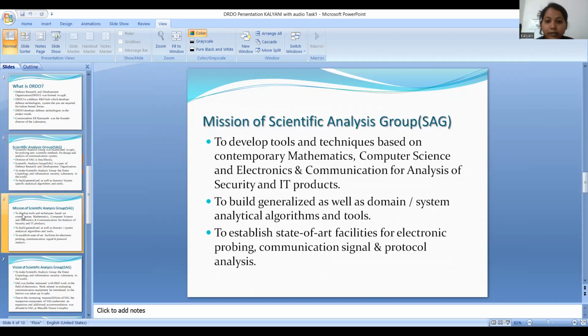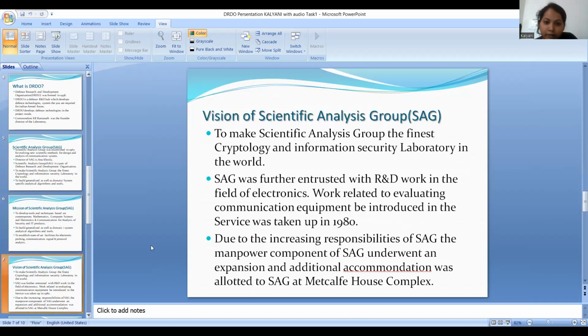The mission of Scientific Analysis Group is to develop tools and techniques based on contemporary mathematics, computer science, and electronics and communication for analysis of security and IT products. To build generalized as well as domain specific analytics, algorithms and tools. To establish state-of-the-art facilities for electronic probing, communication signals and protocol analysis. The vision of Scientific Analysis Group is to make it the first cryptography and information security laboratory in the world.